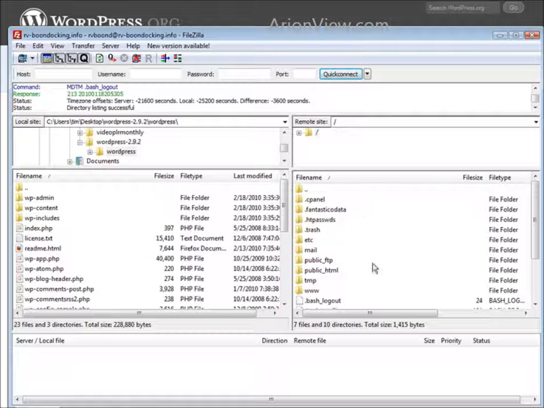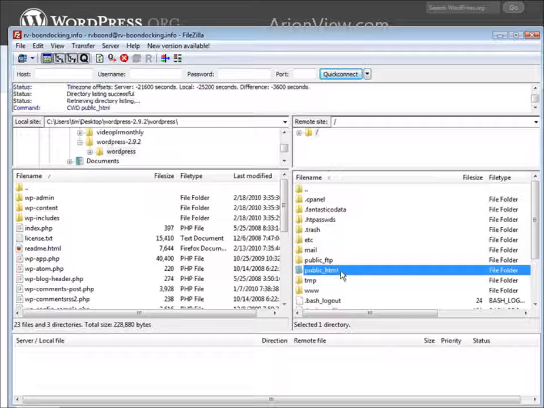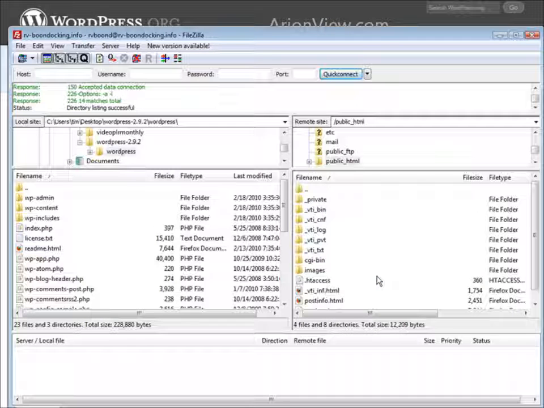On this side we need to be in the public_HTML directory, at least if we're using this hosting account. Your hosting provider will tell you where you need to upload your documents so they're visible on the web. They may be in public_HTML, htdocs, or they might just be in the root. So you need to find that out before you start. If your website doesn't show up after you've uploaded everything, that is why, because you haven't put it in the right spot.